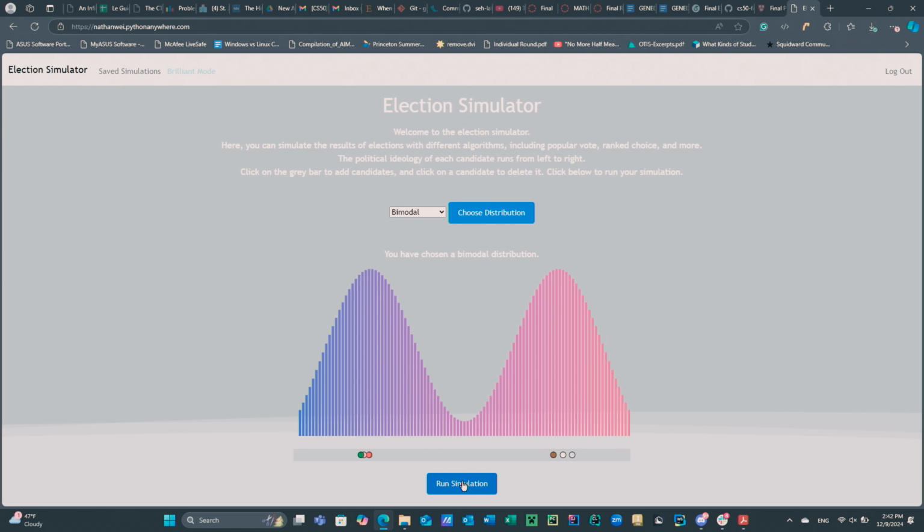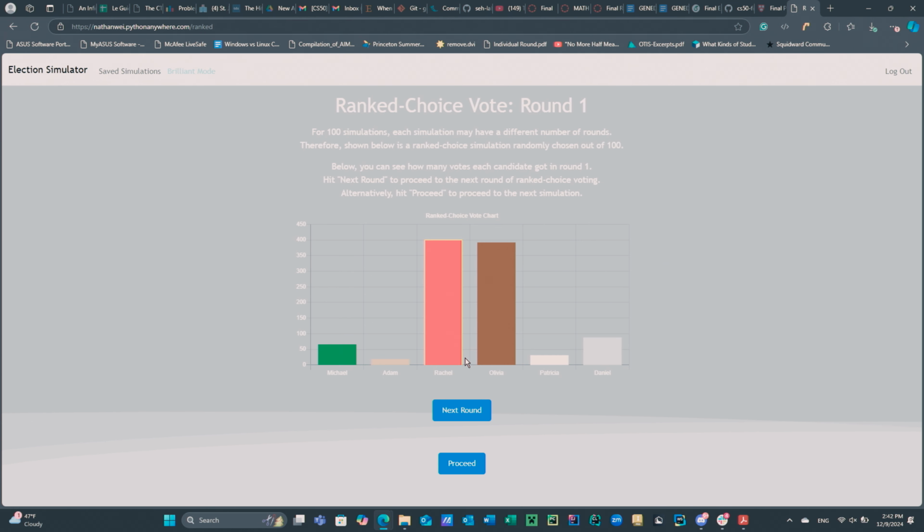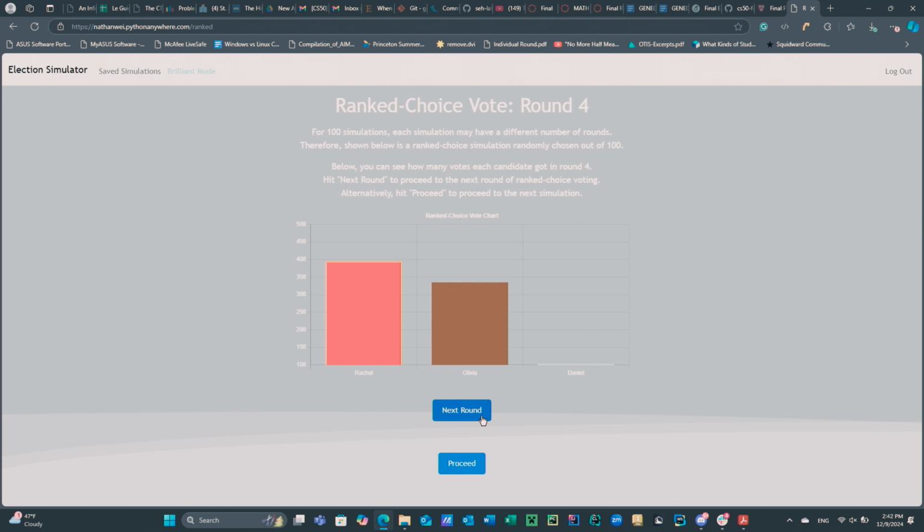If we run our simulation, basically we start out with a popular vote. So this person won because they have a gold outline, and if you hover over the bars, you can see how many votes each of them got. And if we just keep proceeding, we can get a ranked choice vote, which is kind of elimination.